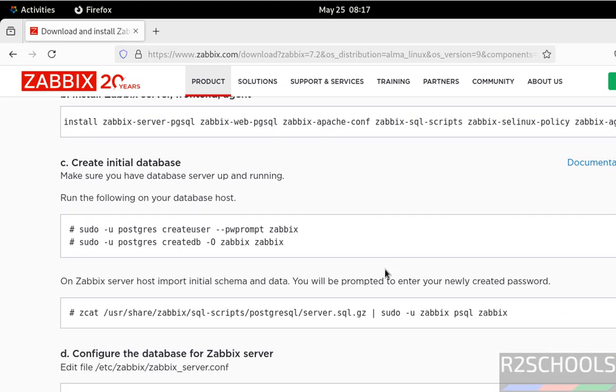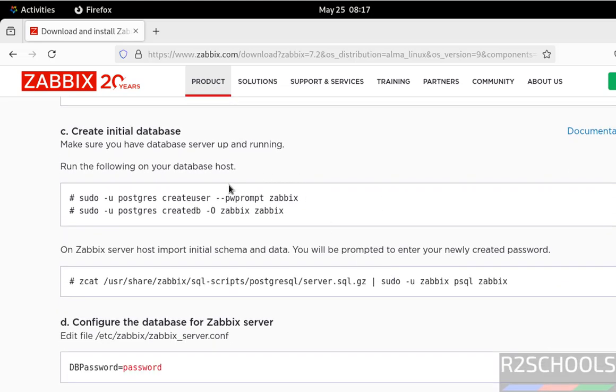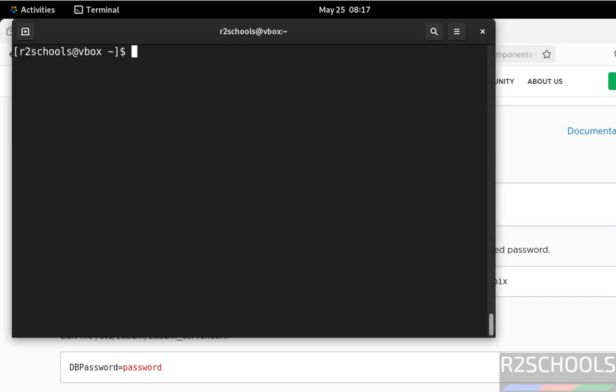Now we have to create the initial database. As I told you, if you haven't installed PostgreSQL, then you have to install it. Then only we can run this command. So copy this one. It is going to create this Zabbix user. So control A, paste it, hit enter.